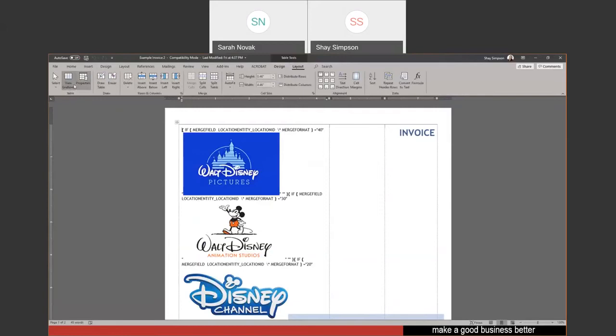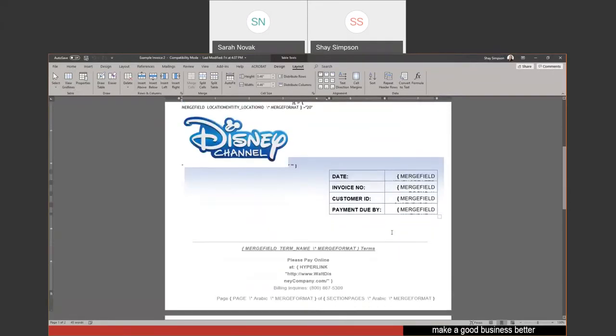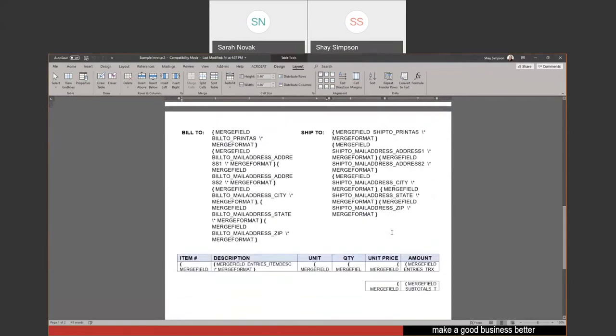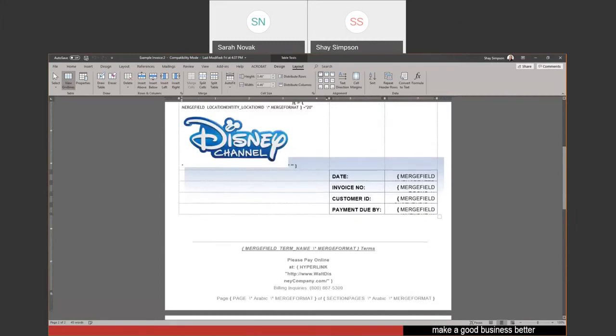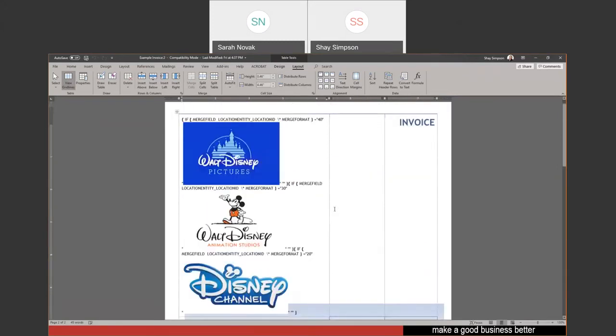And under Layout, I'm going to want to view these grid lines. Now notice when I turn that off, if I have tables within this document, I can't intuitively see them unless they have borders around them. But if I turn on my grid lines, it's going to show me that this is actually a table. This entire section is actually a table. This entire section up here is actually a table.